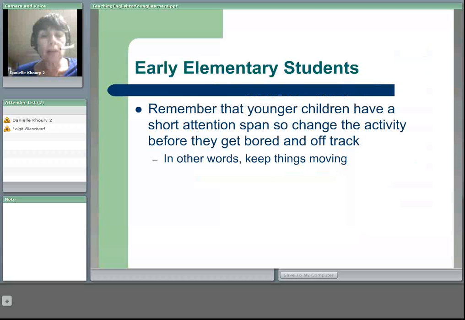Younger children have a short attention span, so change the activity before they get bored and off track. In other words, keep things moving. Normally, 15 minutes is plenty of time for any one activity.